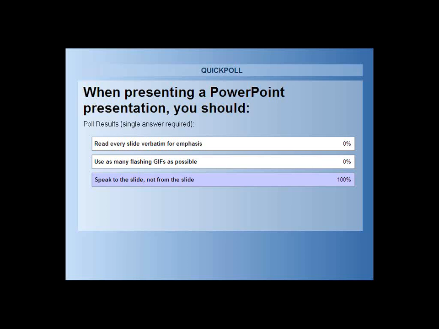And most of you are paying attention, because really you should be speaking to the slide, not from the slide. I went to a presentation yesterday at my Chamber of Commerce meeting, and the guy even admitted that he was using 8-point type to get all the text that he wanted up there on his presentation. But at least he wasn't reading it aloud to us. That would have really been torture.